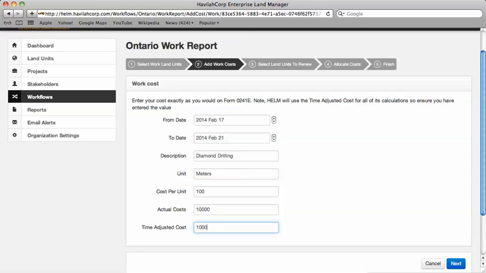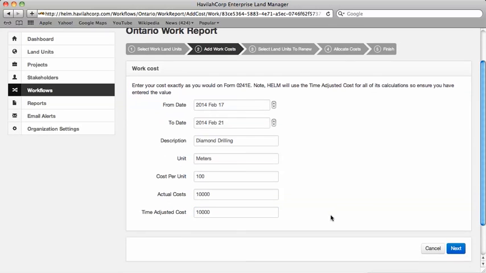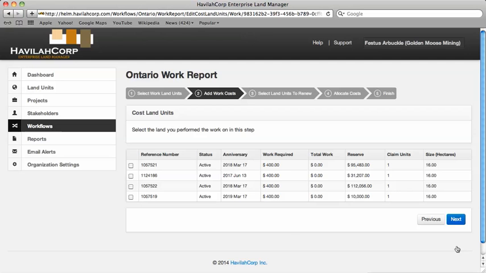And because we've done it within the past 2 years, we can get the full amount. So the time adjusted cost is 100% as well. Now HELM does account for the time adjusted cost if you do need to incorporate that. Just going to click Next.